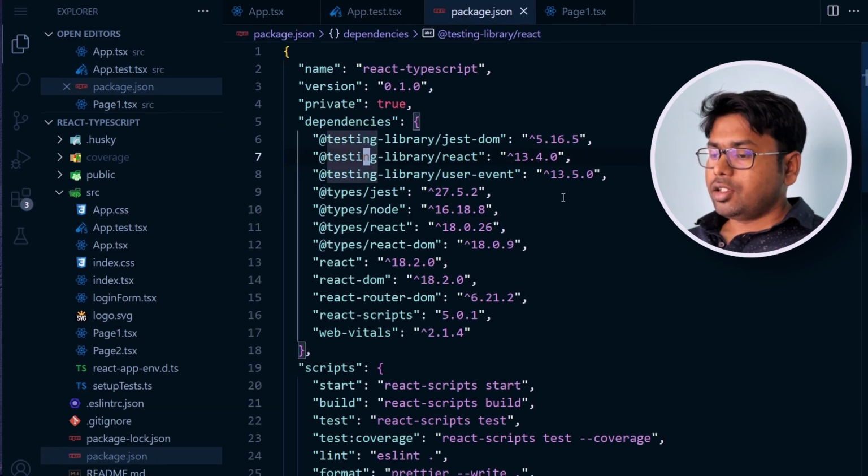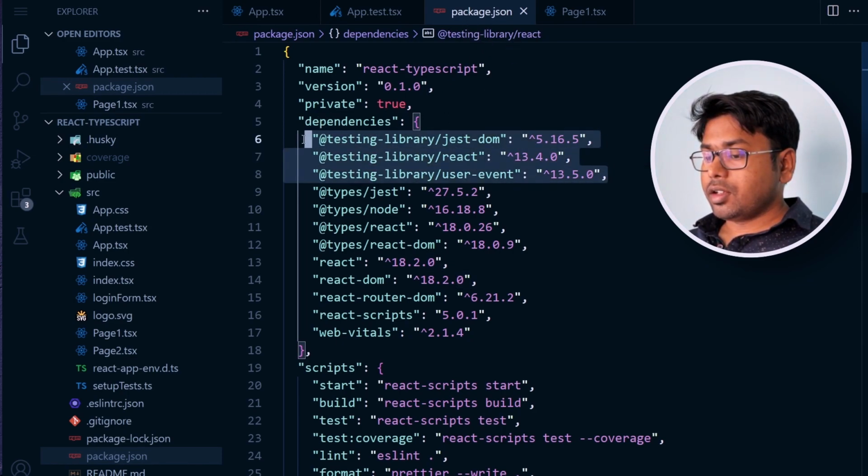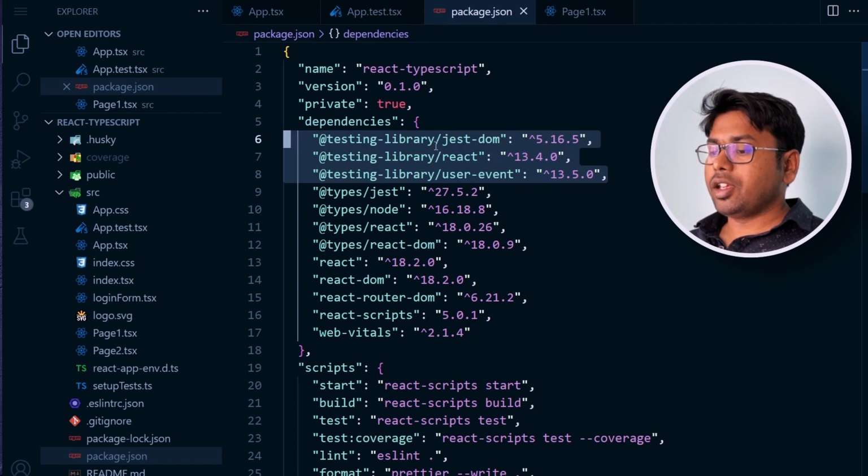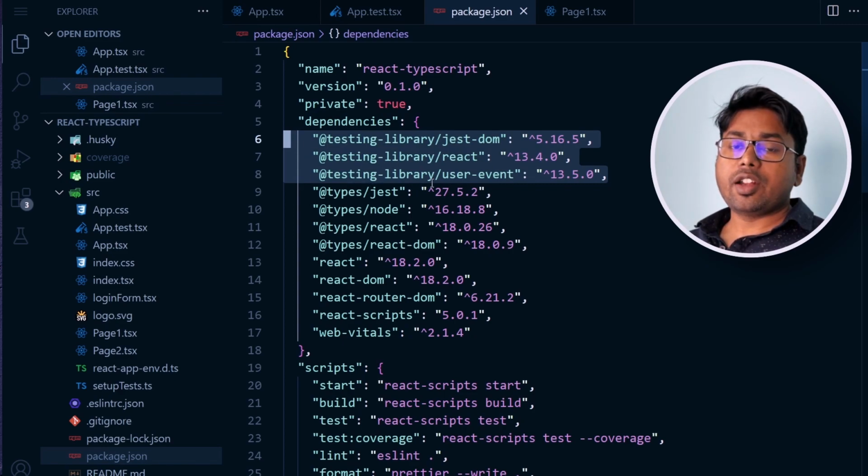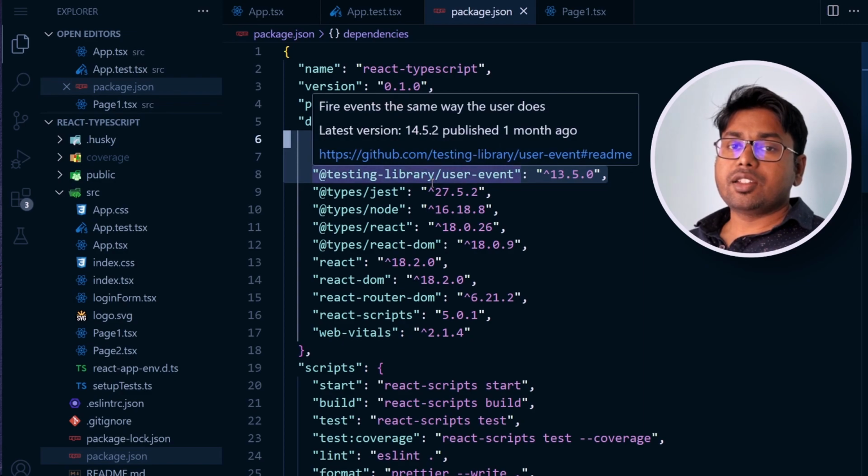And if you use create react app, it will automatically add the react testing library. You can find it in the packages, and if you check the dependencies, you can see these three items, that is testing library, jest, react, and user event. So these three dependencies are required if you want to use the react testing library.